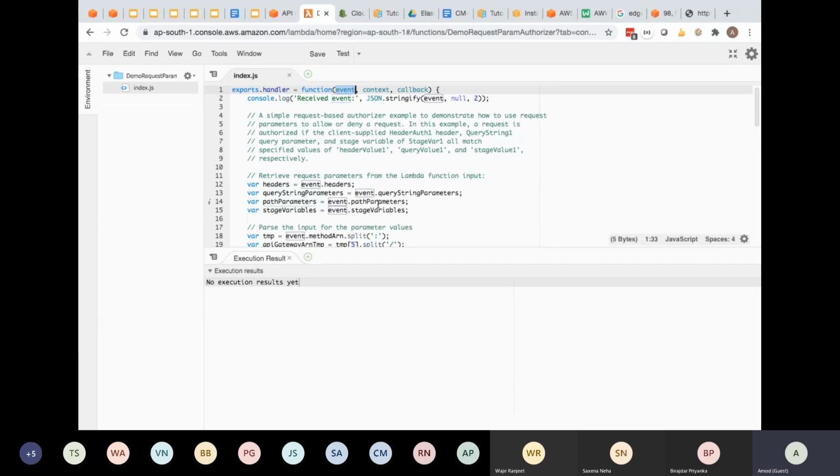So if somebody is passing, let's say, username and password, then you can extract those parameters and write the logic over here. In this code, you can connect to a database. If you want to connect to, let's say, DynamoDB, if you want to use your own mechanism to authenticate, you can do that. That is called a custom authorizer.